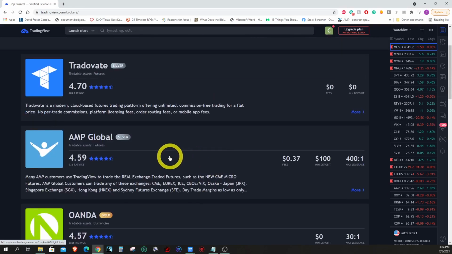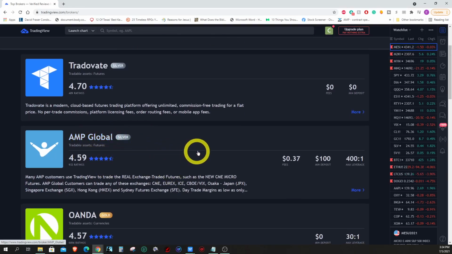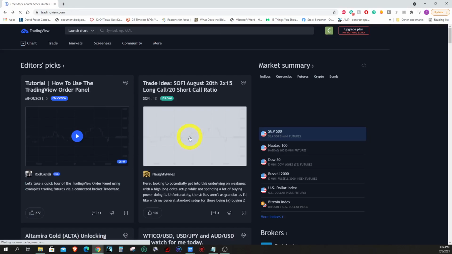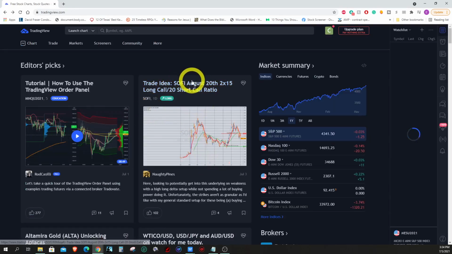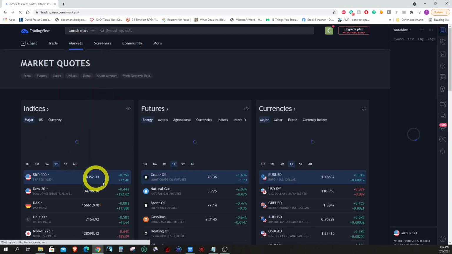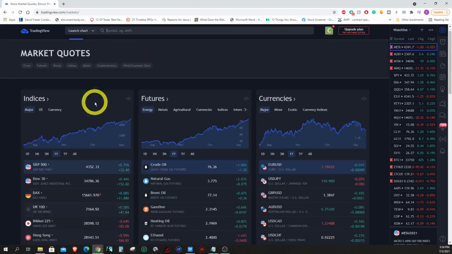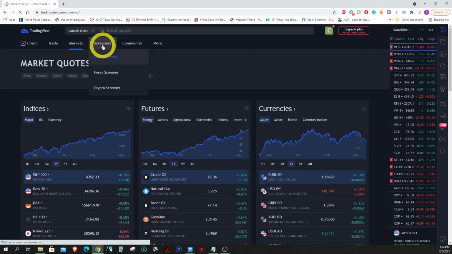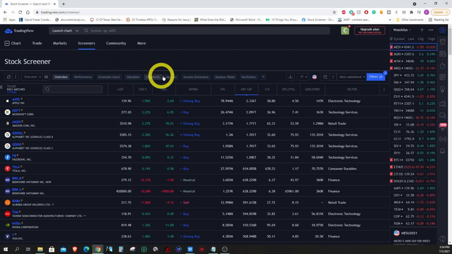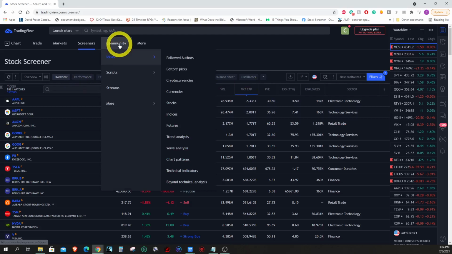But yeah, for futures trading, AMP Global through TradingView works perfectly for me. So going back right here, I don't really look at Markets. We can click on that. It just has a list of all the different markets and all the different stuff that you can go into more in depth. Here's a screener if you want to use it for whatever you're looking for. To be honest, I never really use that at all.